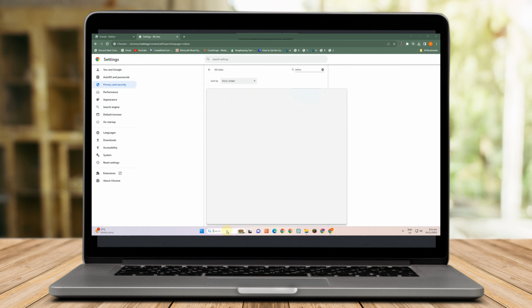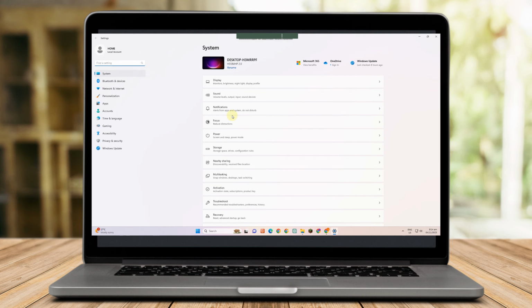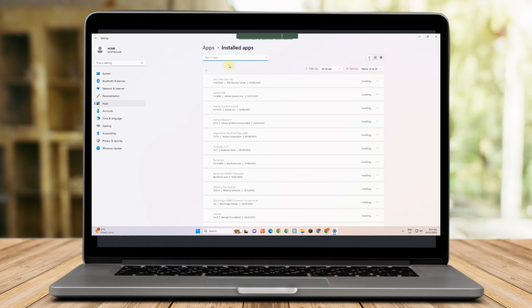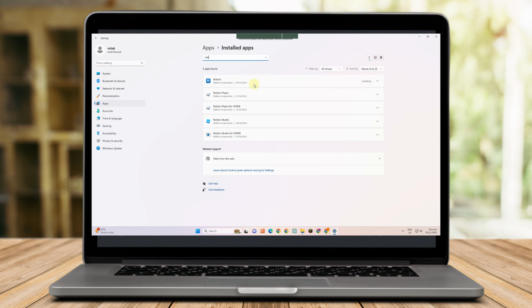So the third method that you're going to do to fix the problem is to go to your settings, go to apps, go to installed apps, and then search for Roblox here. Okay, so you can type Roblox and you can also scroll down to see Roblox, but this one is the easiest way. Tap these three dots and then click uninstall.